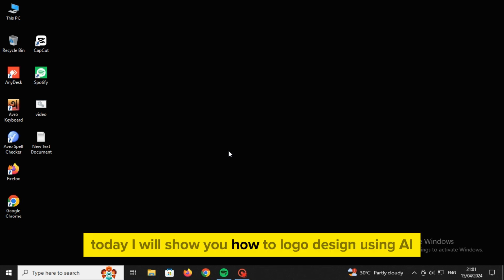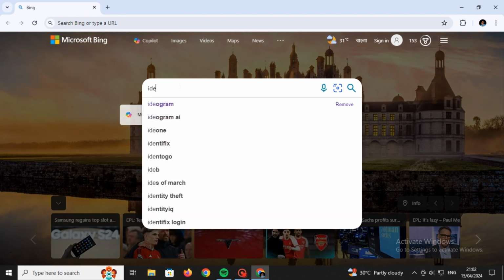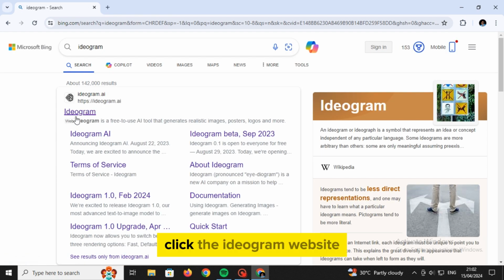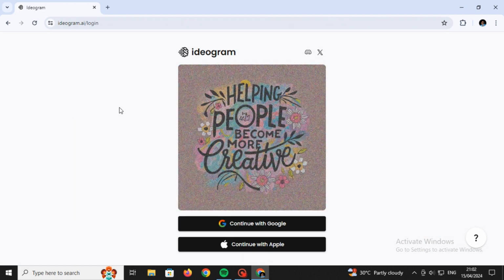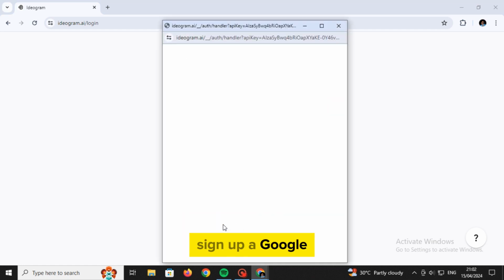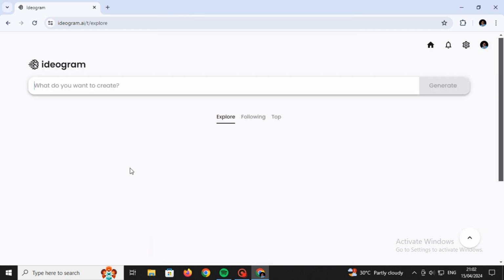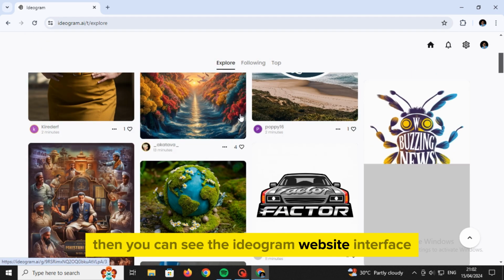Today I will show you how to design a logo using AI, so stay tuned till the end. First, open any browser. Then search Ideogram. Click the Ideogram website. Sign up with Google. Choose your Google account. Then you can see the Ideogram website interface.